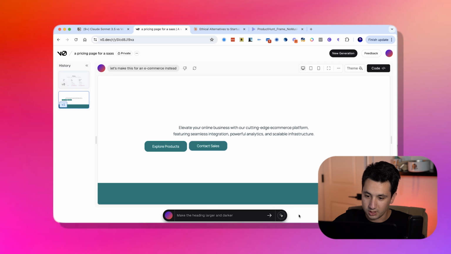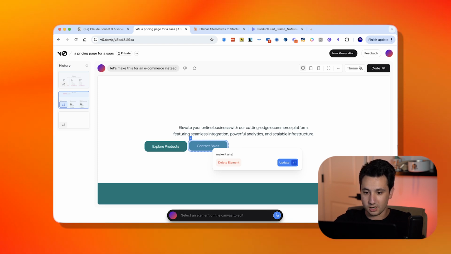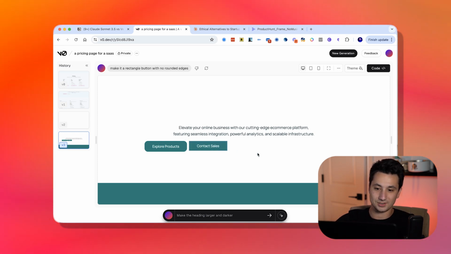So what you do, you click on pick and edit here. Let's say we wanna edit just this button. We wanna make it a rectangle button with no rounded edges. And there we go. We got a box. It is a rectangle now. That's crazy. You'd have to tell a designer to do that before. And now you could just straight up do it, you know, with AI.